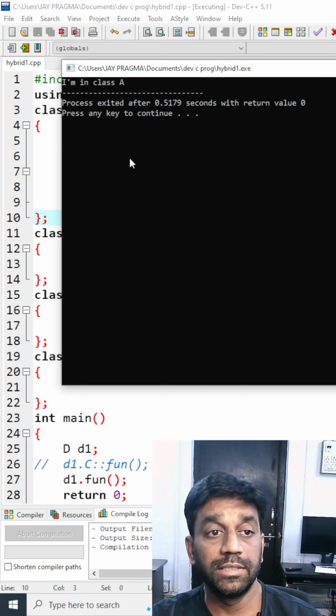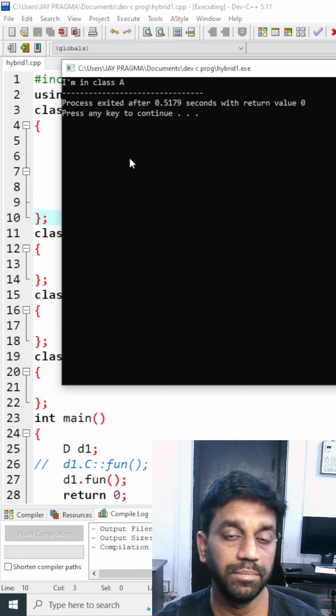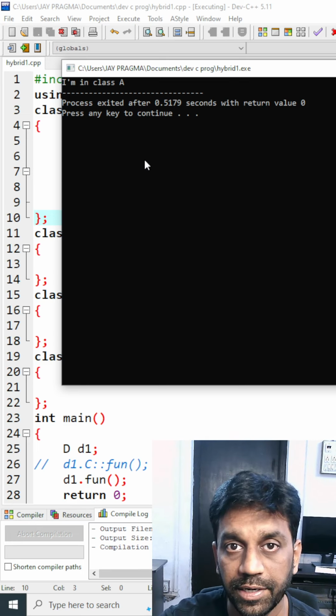So that's about it. This is a classical example of hierarchical inheritance and multiple inheritance, and by combining these two, it becomes hybrid inheritance. Thank you.